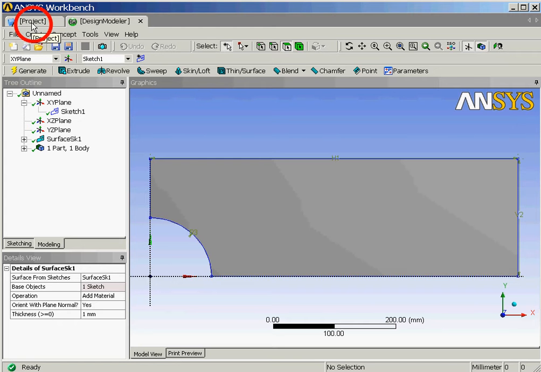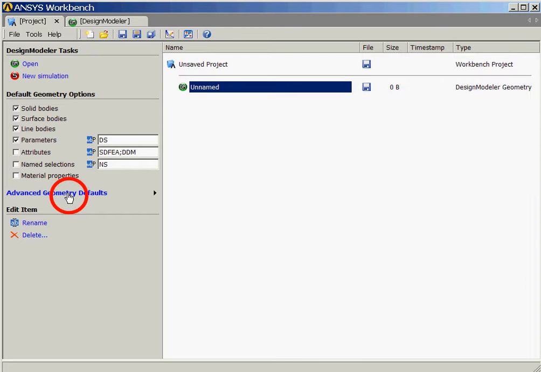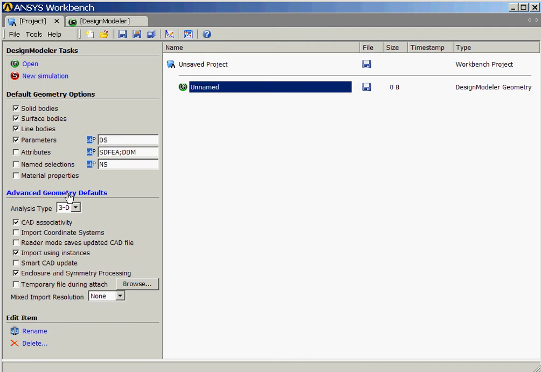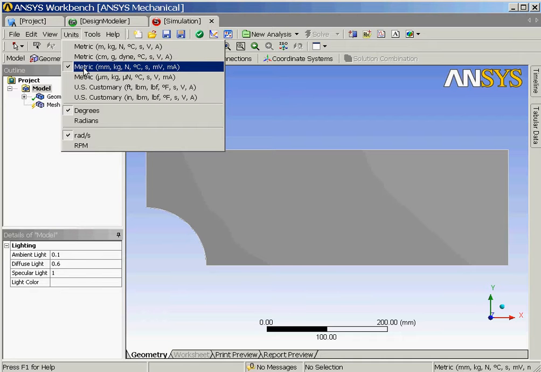In order to move to the simulation process, we'll click on the Project tab and then select the text Advanced Geometry Defaults in order to display the default settings. We'll next select 2D from the Analysis Type drop-down list, followed by clicking on New Simulation. Now we'll click on the Units option and make sure it is set to millimeters.